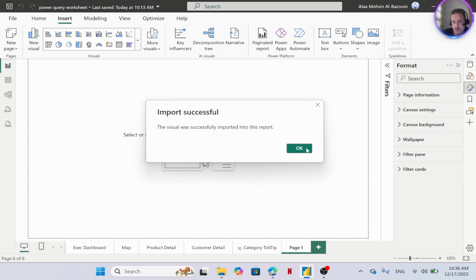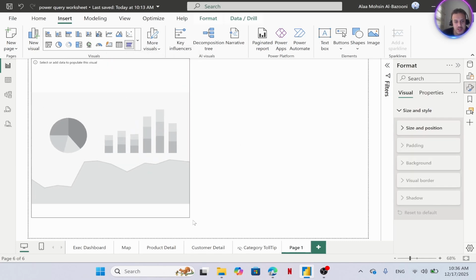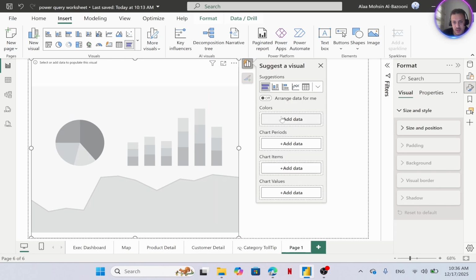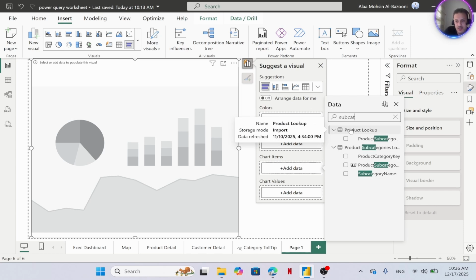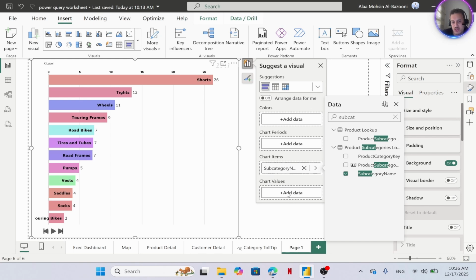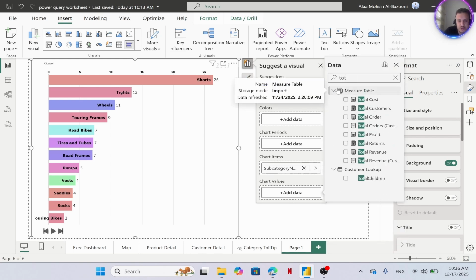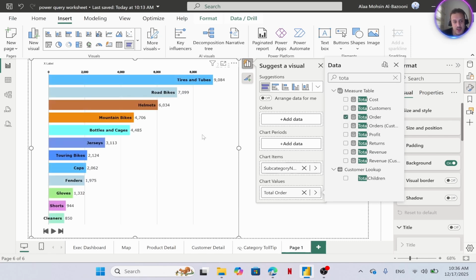Imported successfully. Okay, from visuals I have it from here, the animated bar race. I'm going to click on it and make it bigger, whatever I like. For the chart item, I have the subcategory name. If I need to show my subcategory name with the chart, I need my total orders. I need to check the total orders per each subcategory name.